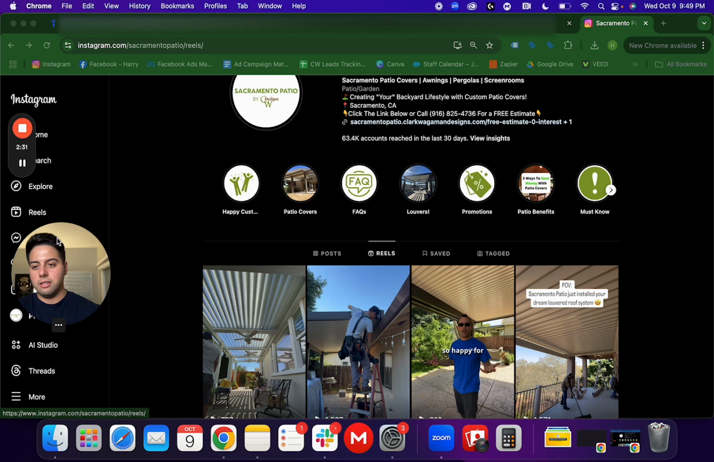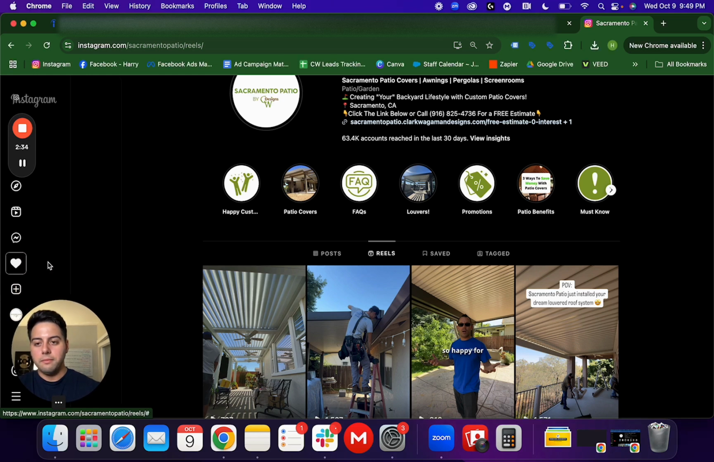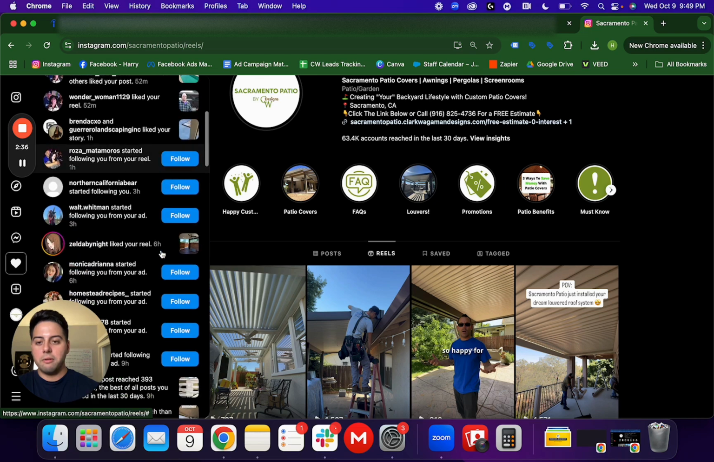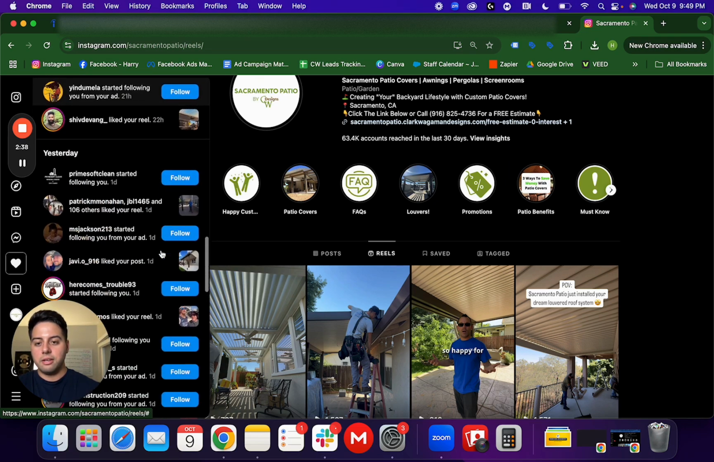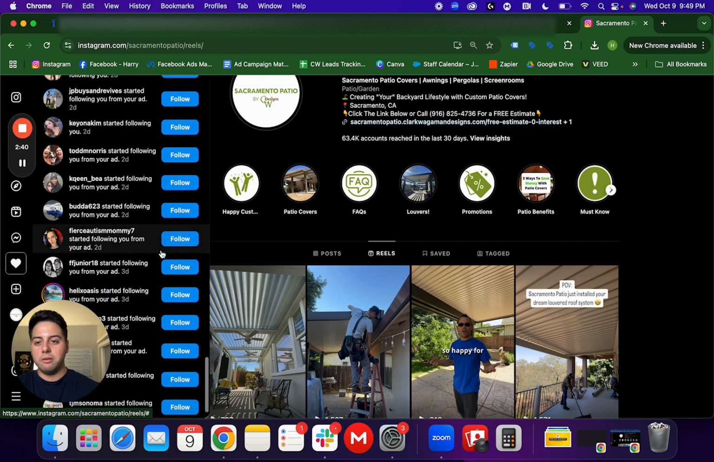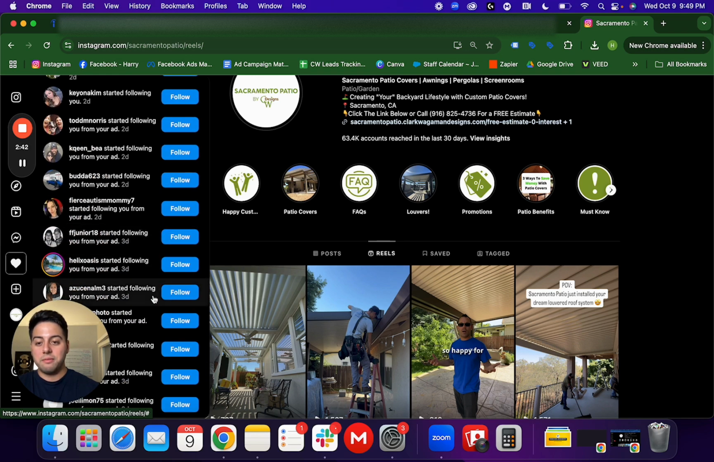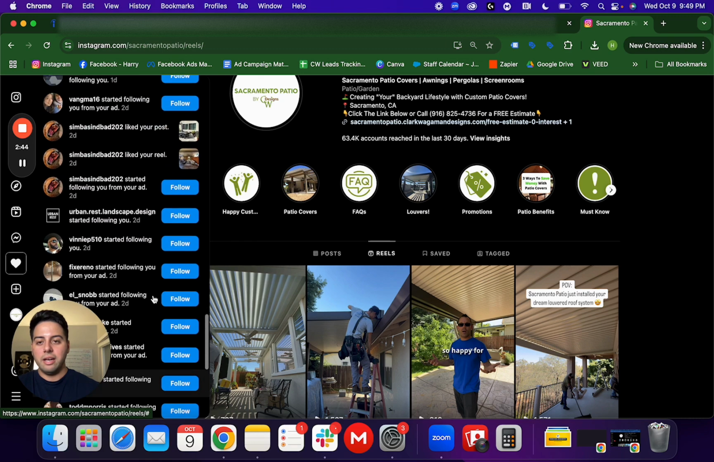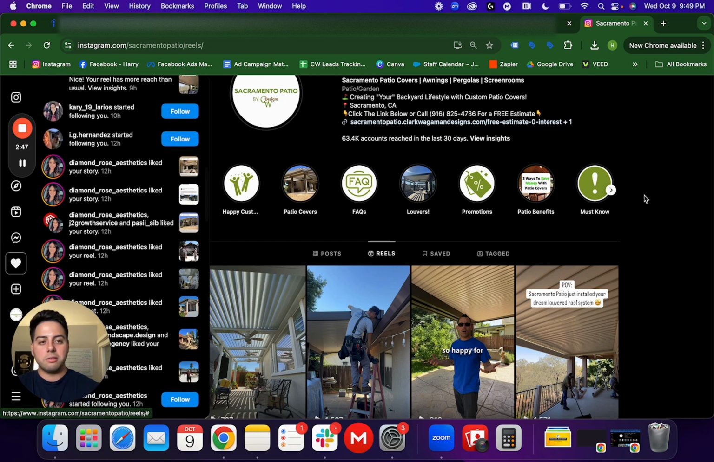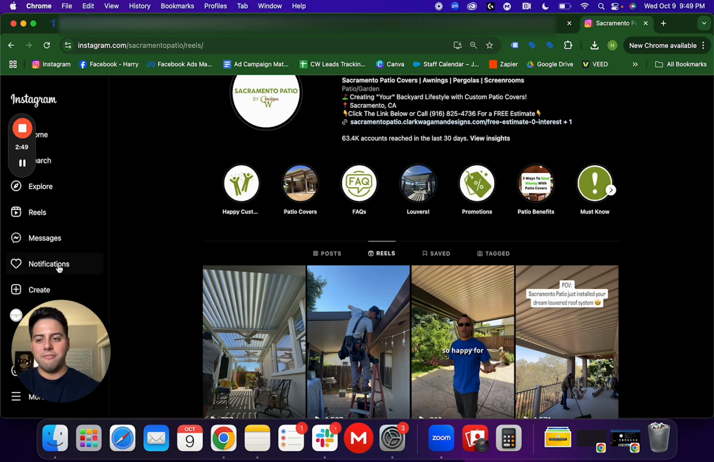Just so you can see the amount of followers that we get daily. You can just see here, people follow from the ads, it's really easy to do. And you can just grow this amount of followers per day really easily. And that's only on a very small budget.